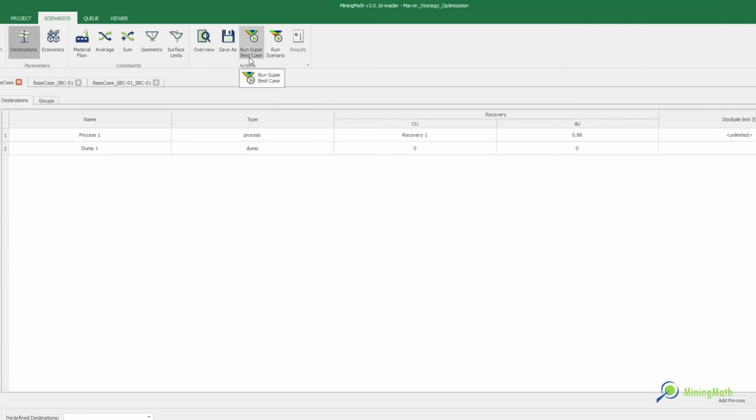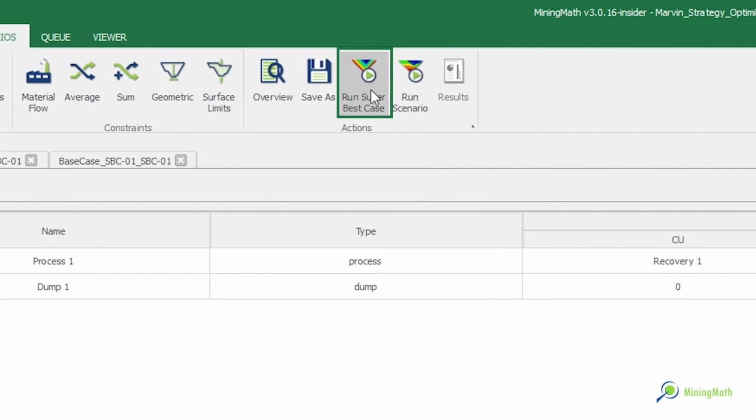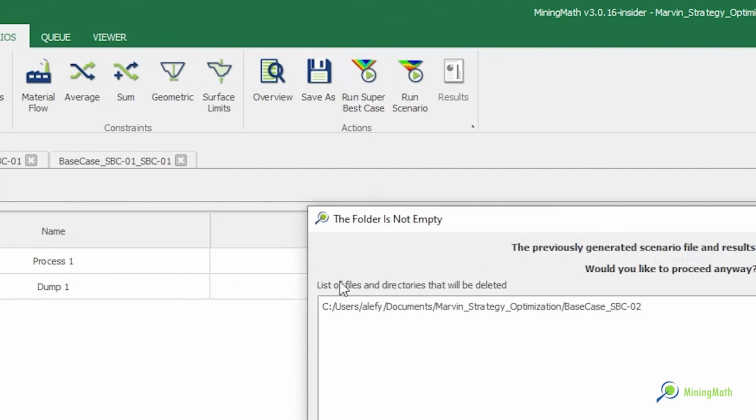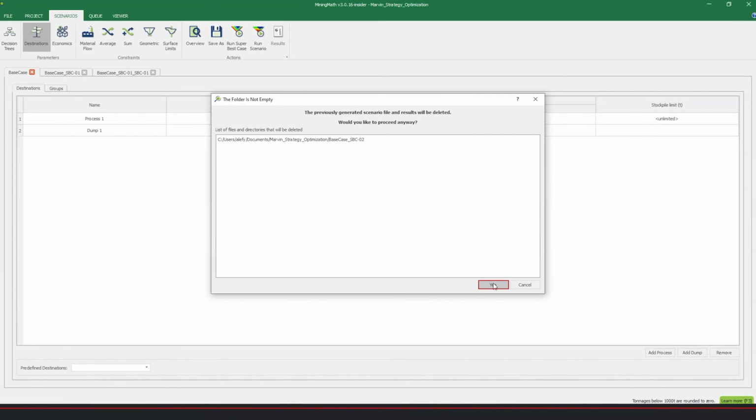Also, to help you find your project's NPV upside potential and maximize its value in just one click, challenging the best case obtained by other technologies, we present the super best case feature.